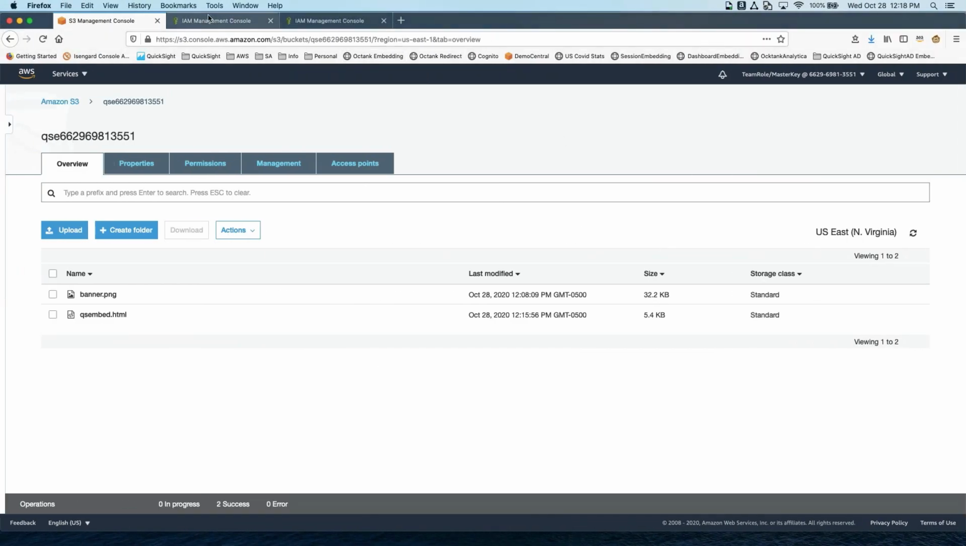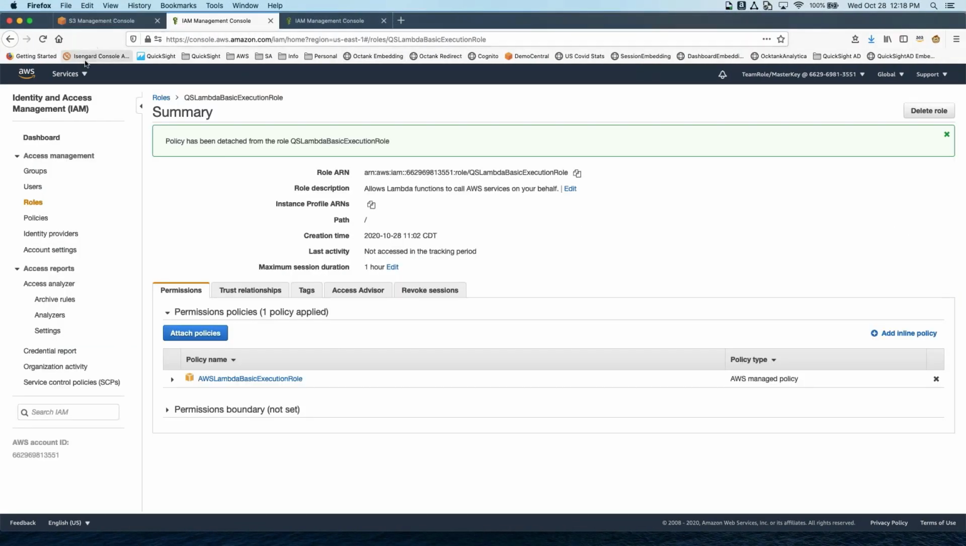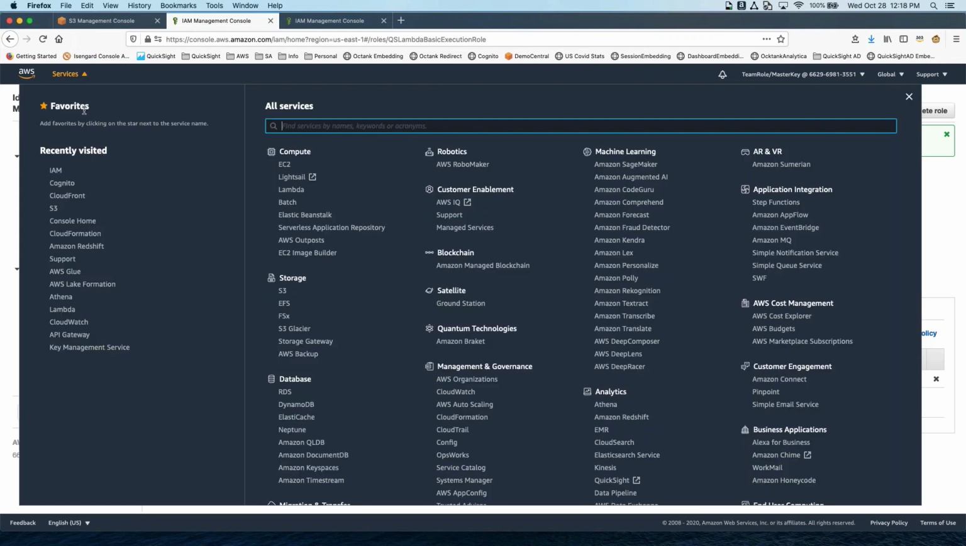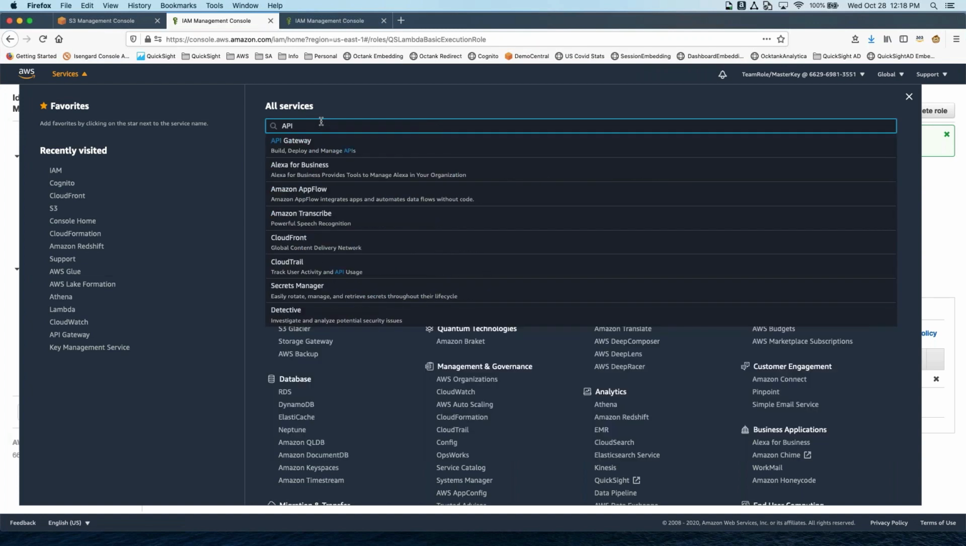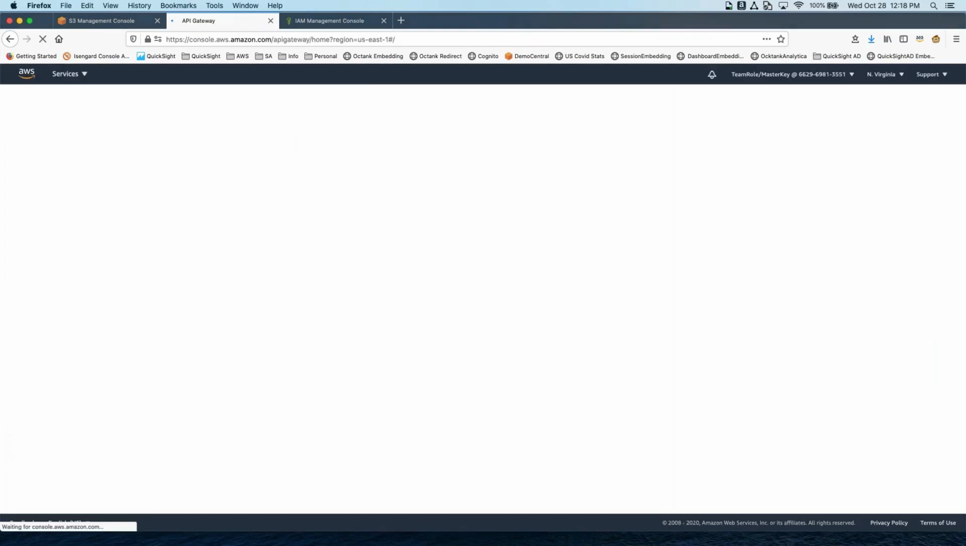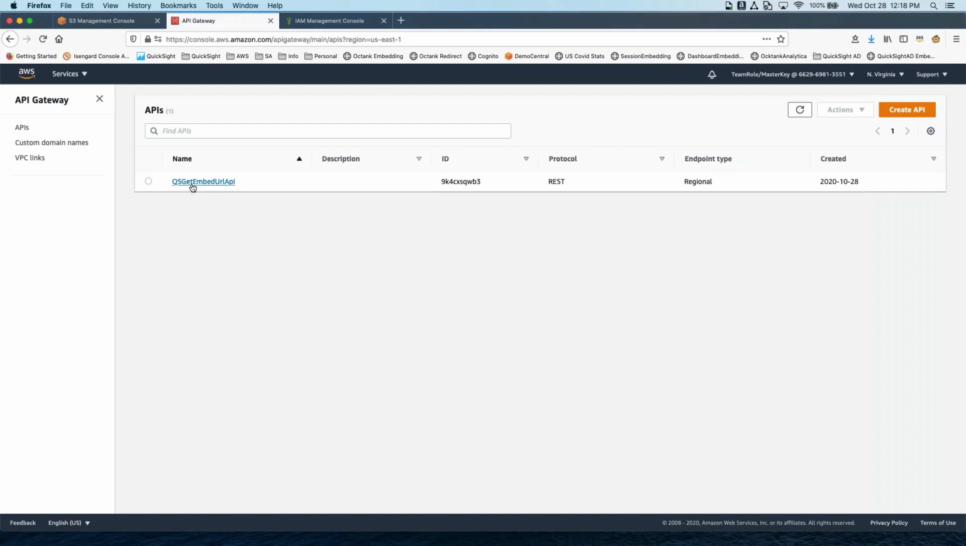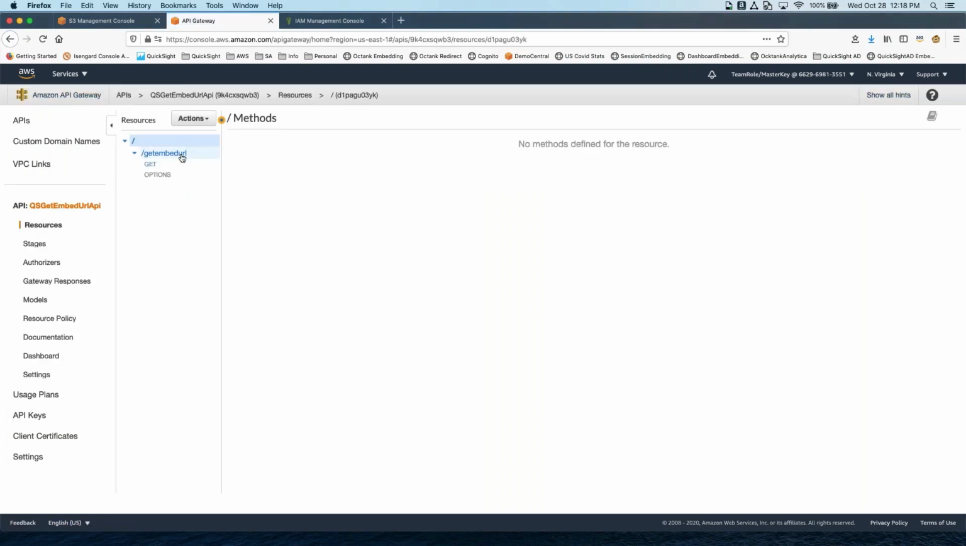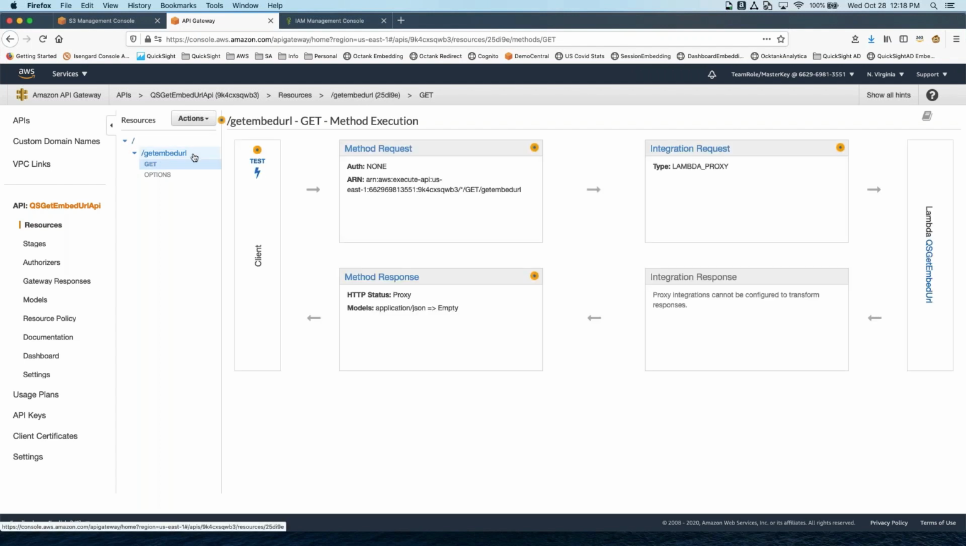Copy and then come back to your console. And in your console, I'm just going to shift to a separate one so I have my S3 still open. Search for API gateway and launch the API gateway page. Go and click on to the QS get embed URL API that we created. And therein, click on the get method under our get embed URL resource. And on that get method, select the test option.